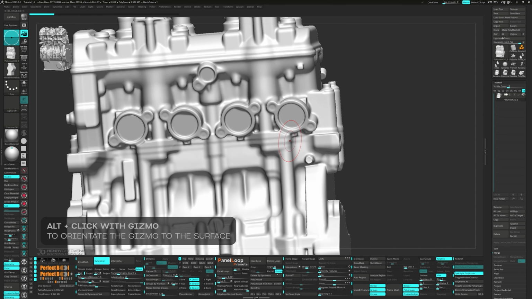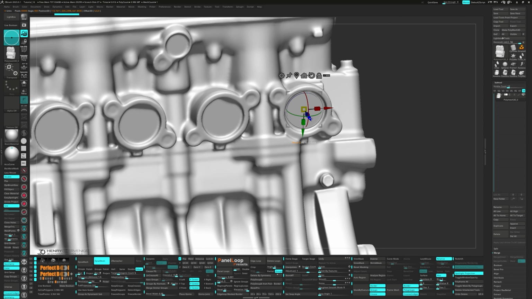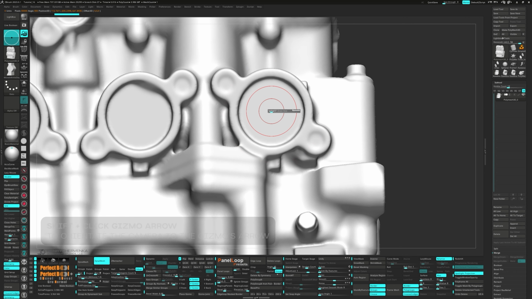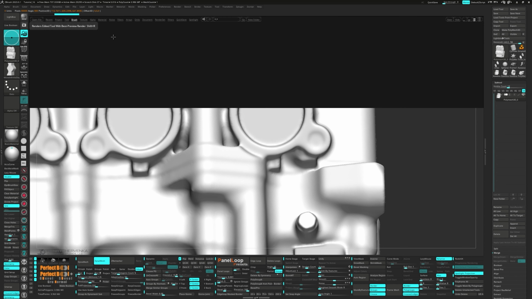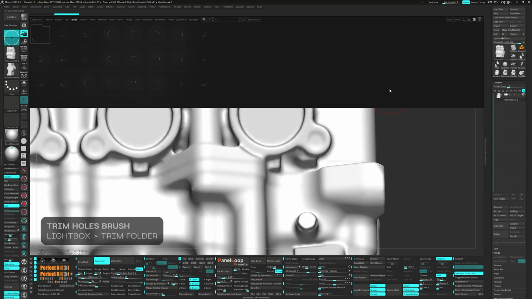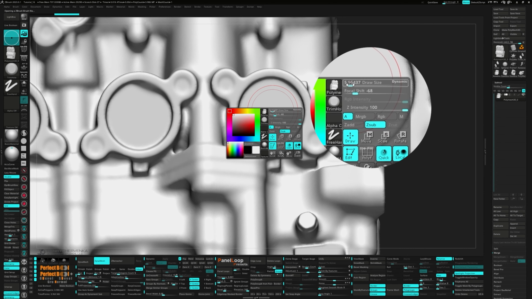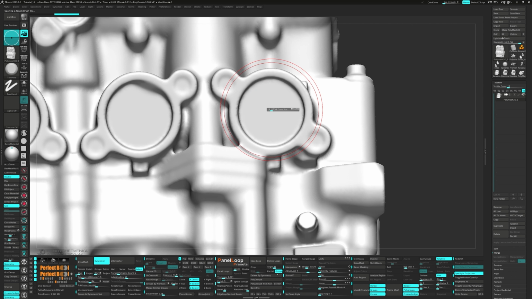To begin, we'll Alt-click on the mesh to orientate the gizmo to the surface. Then Shift-click on the arrow to align the camera with the gizmo. There's this really cool brush that I use for creating holes, found under the Trim folder in Lightbox, called Trim Holes. We want to set your focal shift to somewhere around 85 to 90 and adjust the size of the brush to match the hole size. Just a single click and you've got yourself a hole.